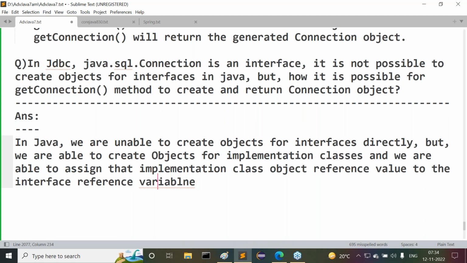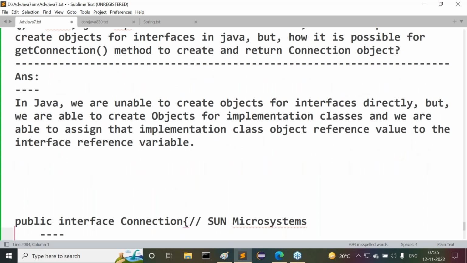Are all of you getting clarity up to this point? In Java, we are unable to create objects for interfaces directly, but we are able to create objects for implementation classes. Those implementation class object reference values are assigned to the interface reference variable. That is possible. Now let's come to the exact answer for this question.